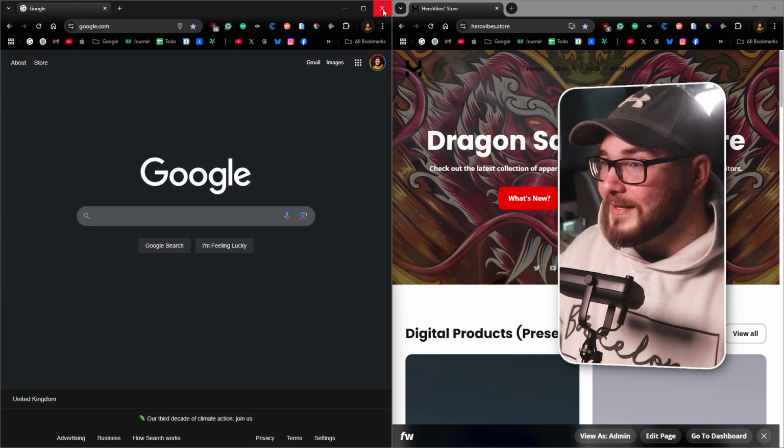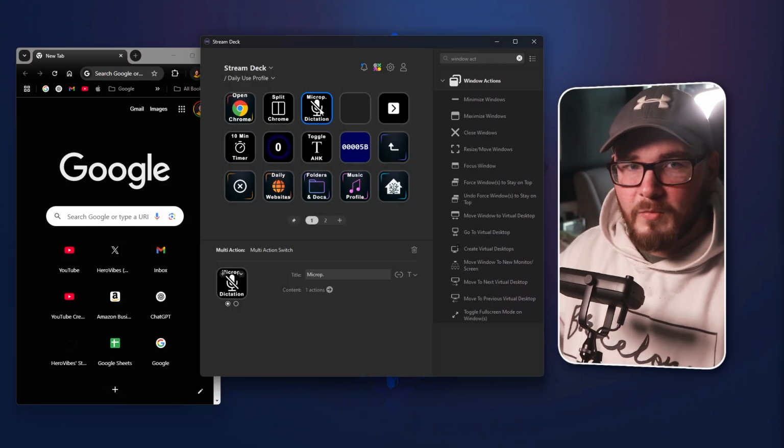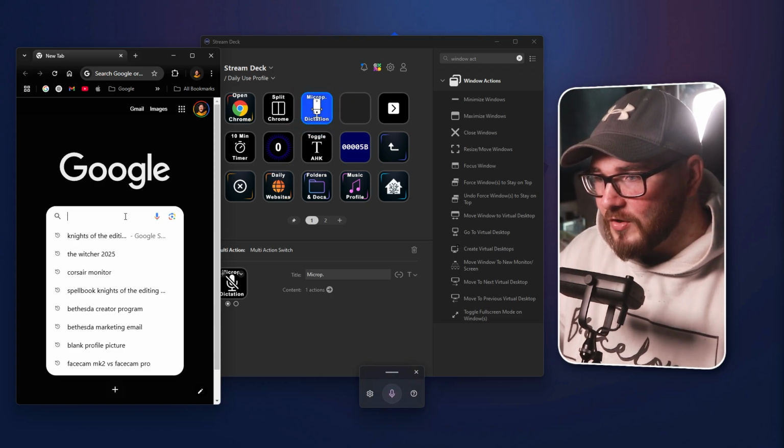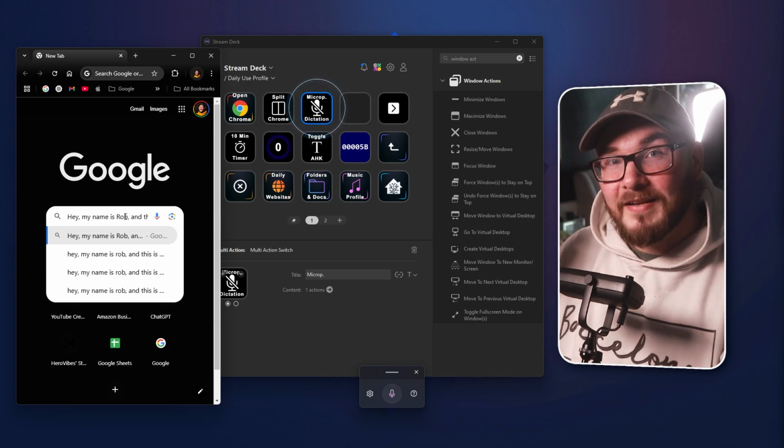Just simple day-to-day things. If I move this over here, let me bring this window in, we have a hotkey that enables microphone dictation. So if I go ahead and tap that, it's going to turn dictation on. Hey, my name is Rob, and this is an example for a YouTube video. Tap the button again and it will turn off dictation.